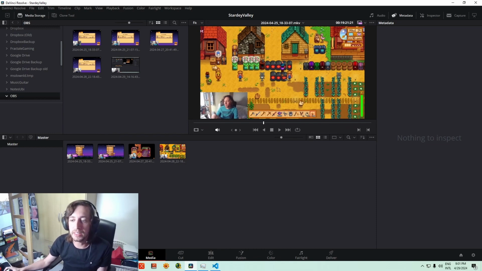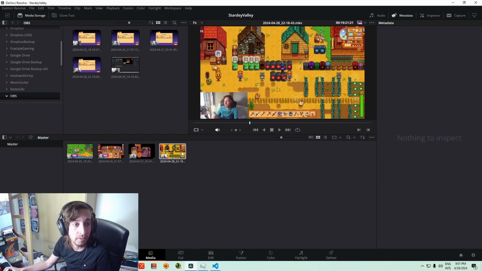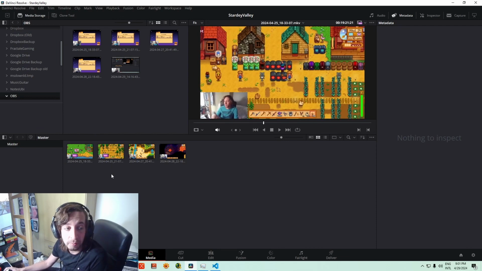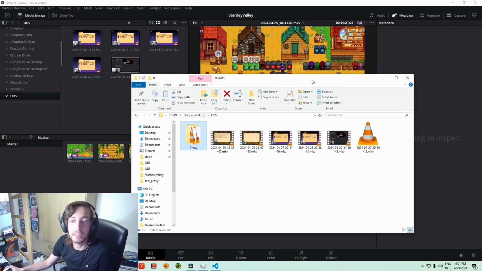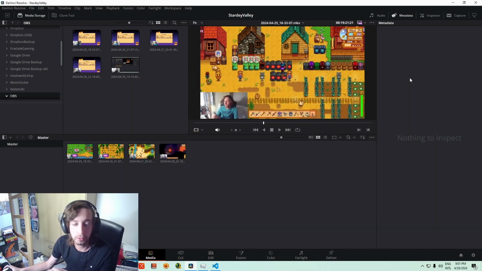So here you can see 2 files have been processed and 2 haven't been processed. You can see there's a little PXI, which means there is a proxy created for this file. In the folder I selected, there are all the files, and there is a proxy folder that was created with all the files being generated by the tool. They are in the proxy folder, so if you want to delete them, you can delete them there.